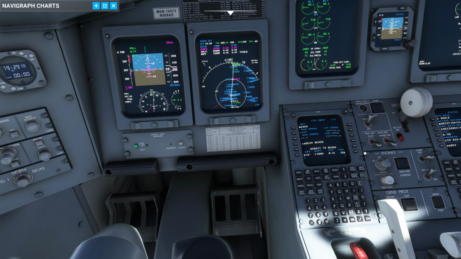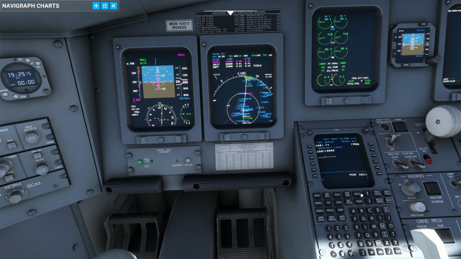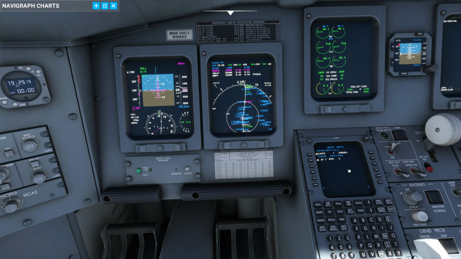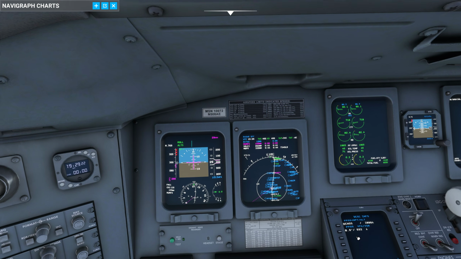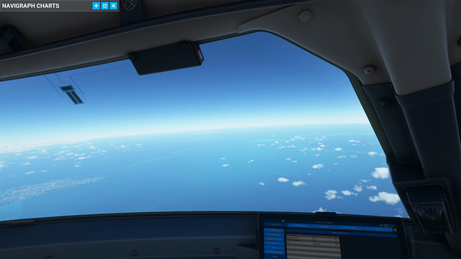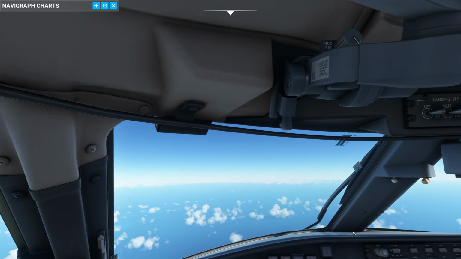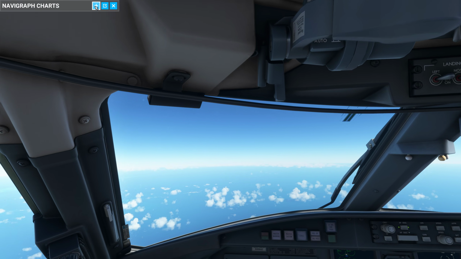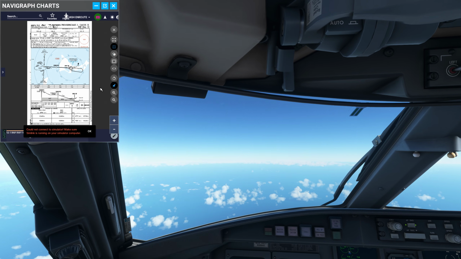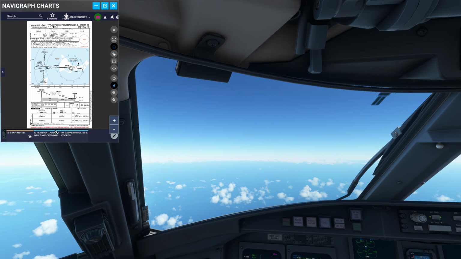Alright, so what we're going to have to do here is go back to the VNAV page, and then we'll just go descent info. And once this hits 2,500 feet or so, then we can start thinking about move. Alright, so let's look. Don't need to worry about that.